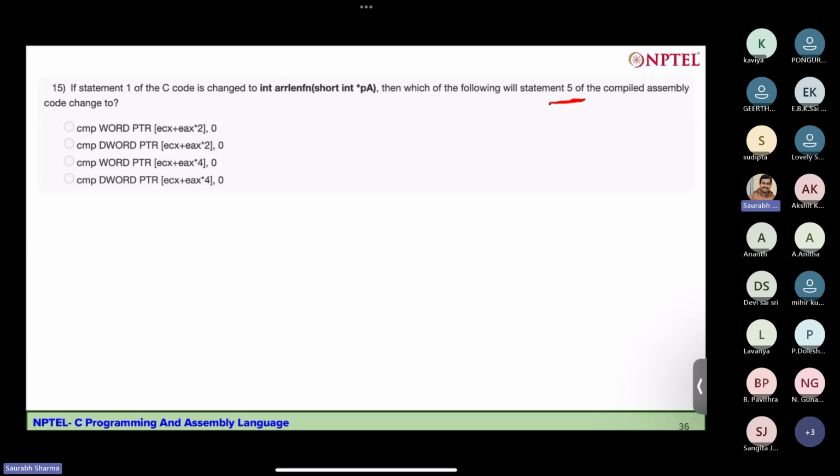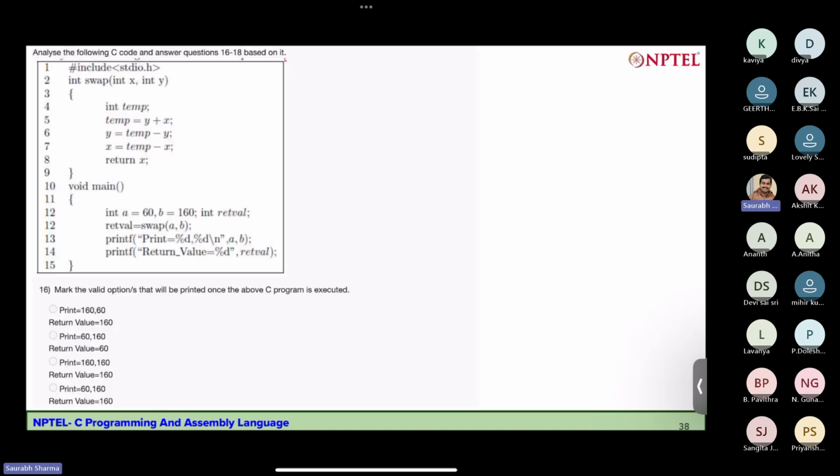We are having this. Yeah, it will be word PTR. Good. And it should be into 2 or 4. If it is a short, it should be 2. Okay. So answer is A here. Okay. Because it's short integer. Coming to the next one.